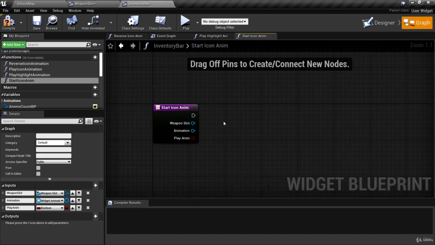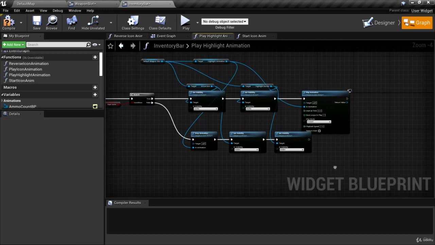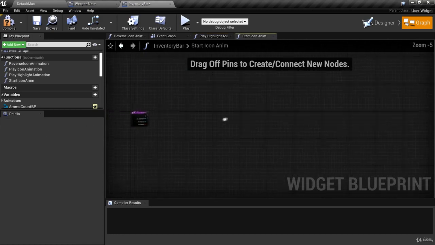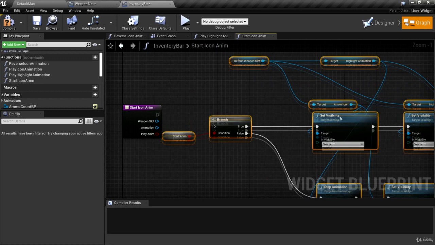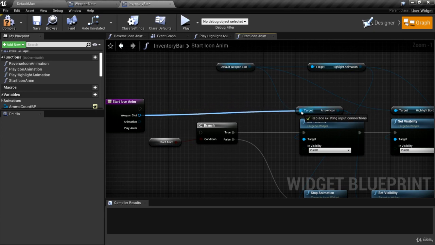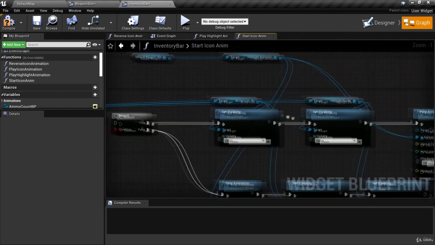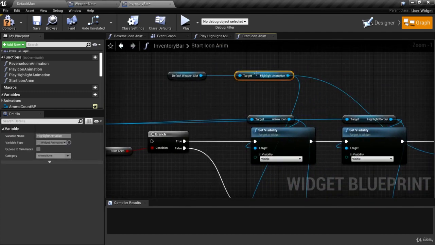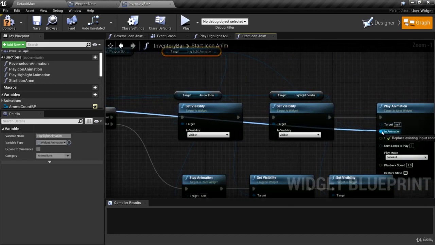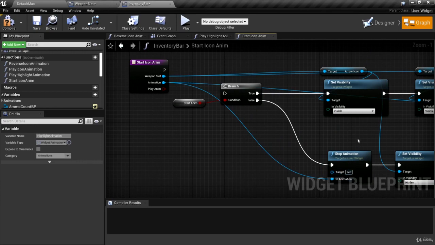So start icon anim is going to do what we just did right here. It's going to take all these nodes, and so I'm going to go ahead and copy all of this and go into start icon anim and paste it here. And instead of default weapon slot, I'm going to simply take our weapon slot input and plug it into the get arrow icon. I'm going to plug it into the get highlight border. And instead of using the highlight animation from our default weapon slot, I'm going to get the animation input parameter and drag this over to play animation. And I'm also going to get this animation input parameter and drag it into stop animation.